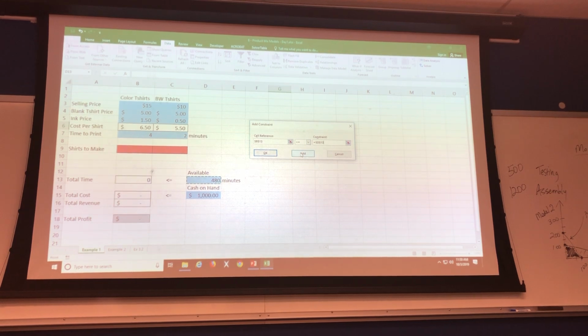We add another one for the cash. We calculated that. The cost, that B15 would be less than or equal to D15. So we went out of our way to calculate that, to constrain it by the $1,000. So you've got B13 less than D13, you've got B15 less than D15. And we could stop there, but we could add what other constraint?